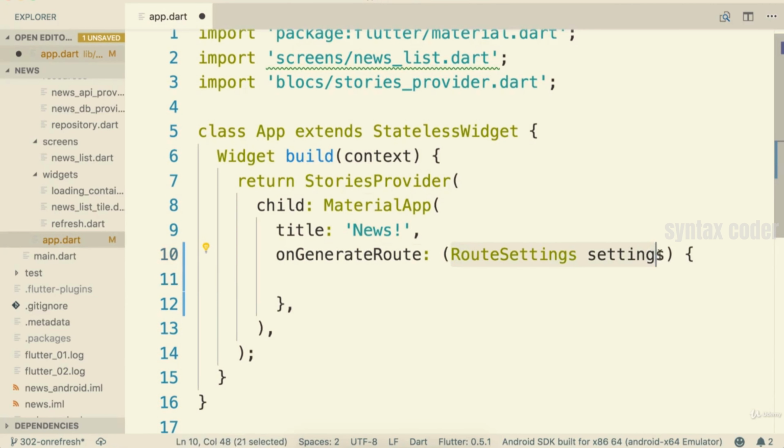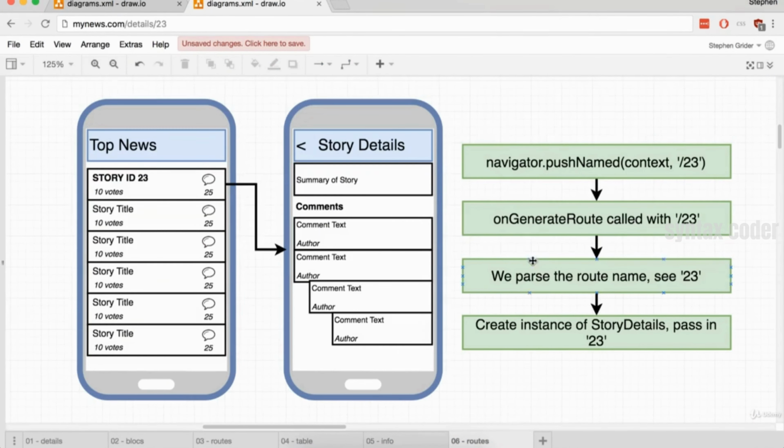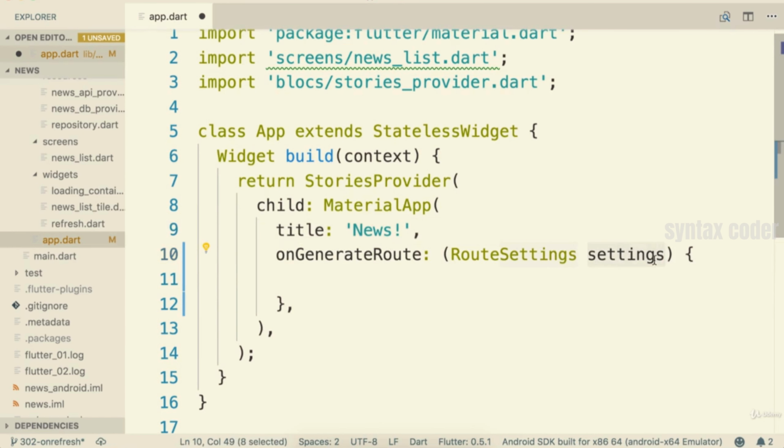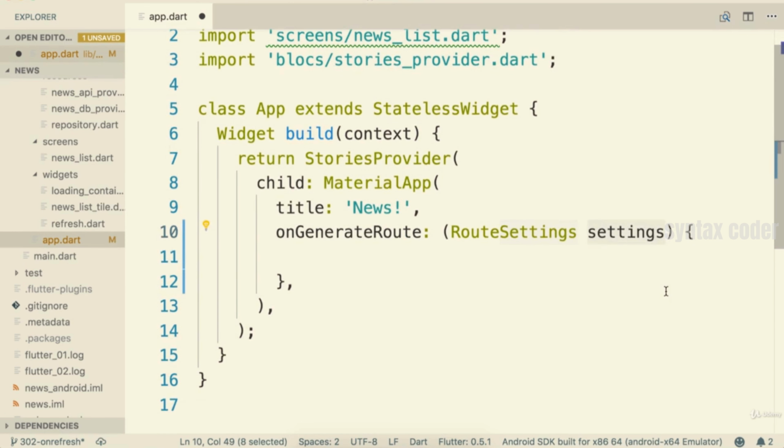So really quick about route settings right here. This is an object that you and I are going to use to decide what to show on the screen of our device. Remember, when I gave you a description of how onGenerateRoute works, I said that at some point in time, we're going to call a function called pushNamed. As a second argument, we'll pass in something like /23. That /23 string gets wrapped up inside of the settings argument. So anytime that you and I try to initiate some navigation inside of our application, some information about it is going to be wrapped up inside this settings object.